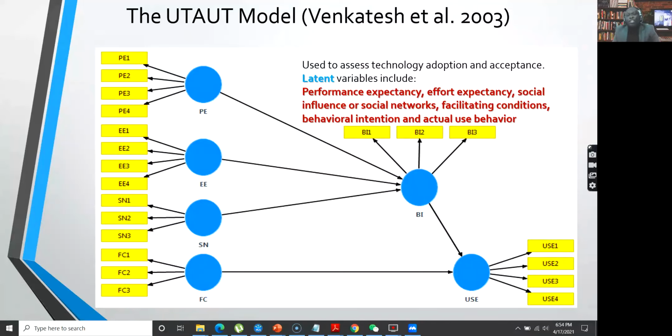Then facilitating condition talks about the various enabling environments for you to be able to use that technology, for instance, access to internet, access to a computer, and access to electricity. Then behavioral intention talks about the person's behavior, wanting to use it. Then actual use measures the actual use of the technology. So that is a brief explanation. This is the model we want to create.